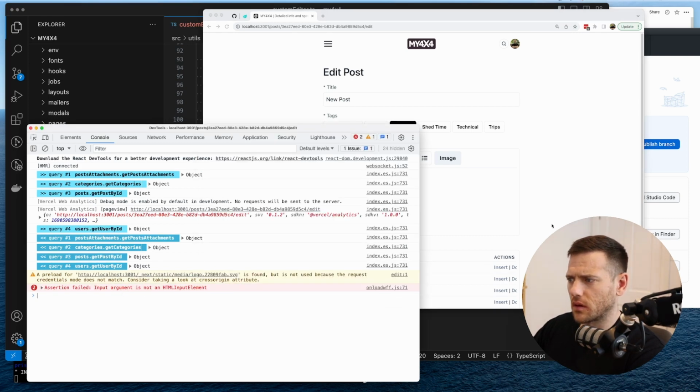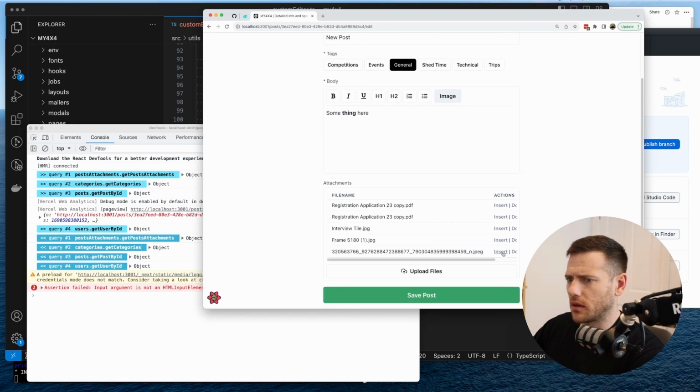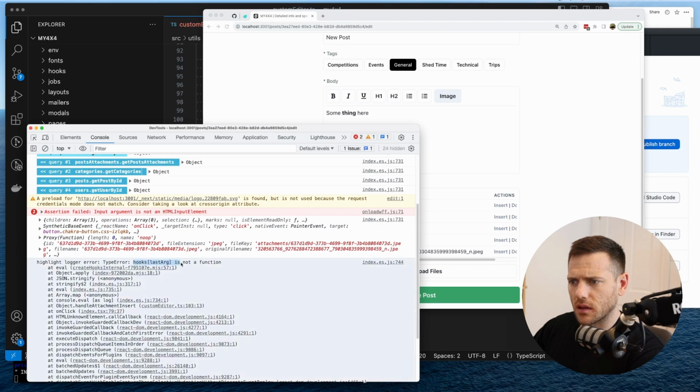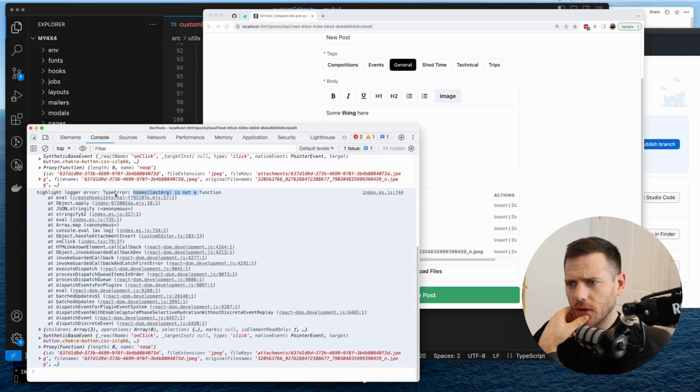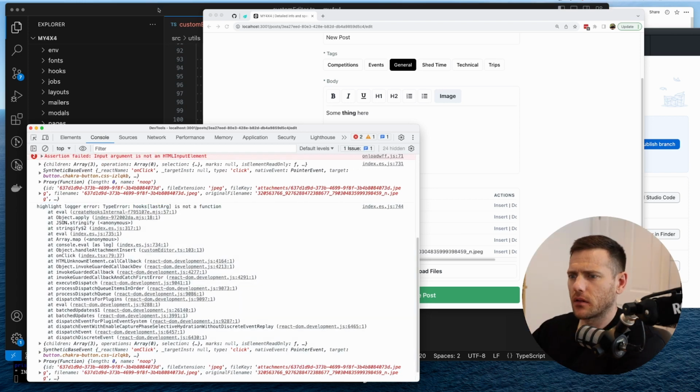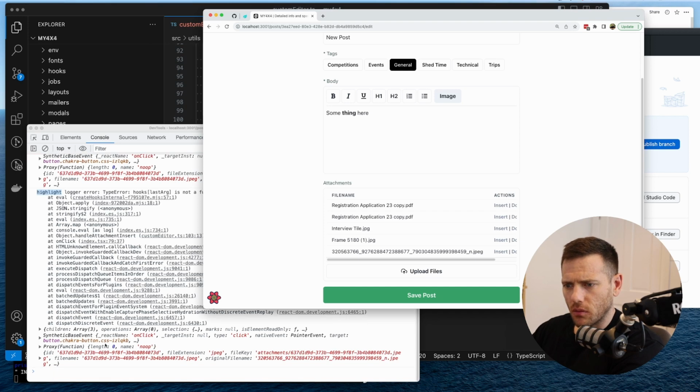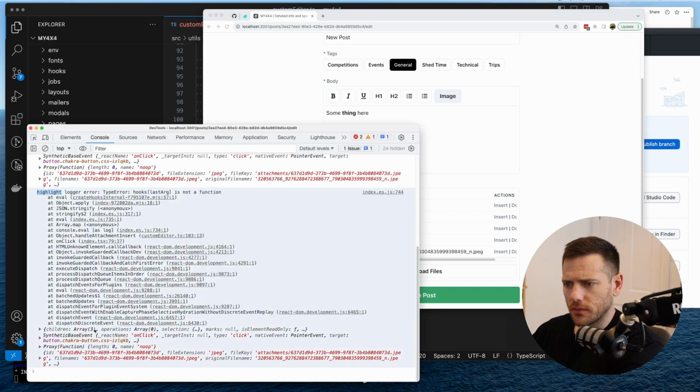Input argument is not an 8, okay. Hit insert. Why hooks last arg is not a function? Highlight logger error, type error. Hooks last arg is not a function. Weird. Okay, I don't know what that is. That just seems like a log highlight session logging errors being annoying. Anyway, so what we can see here is we got 3 children, and then here we've got our attachment.